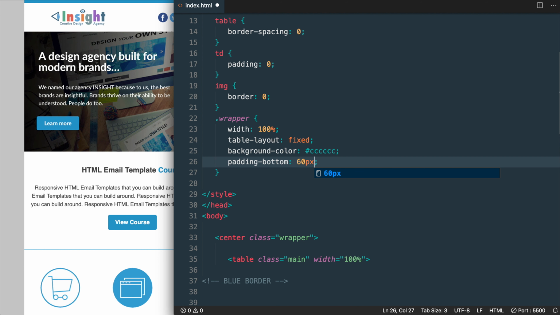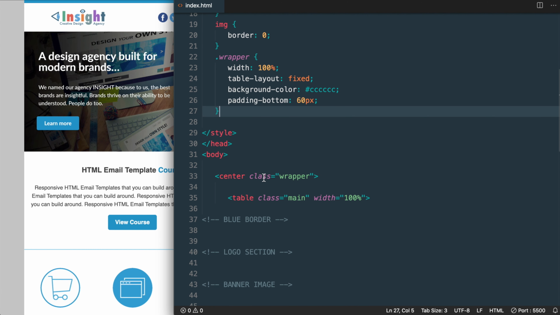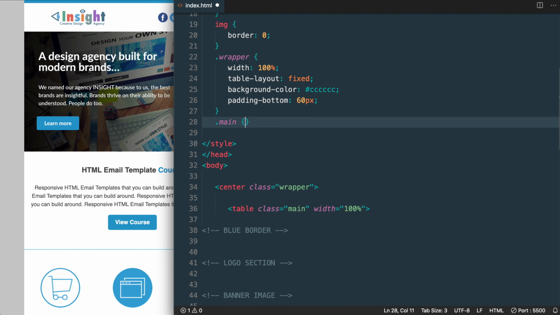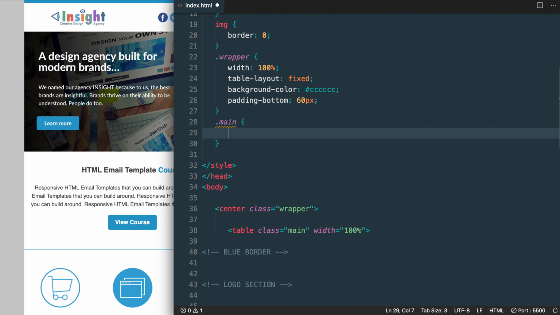Okay, so with that, we can move on to styling the main class that we gave the table for the template. So let's add that class here with period main. And we're going to start off with a background color, and we're going to use white, which is all Fs for the hex value. And some email clients will invert the colors for dark mode. I covered dark mode in my course I referenced earlier, and I may make a dark mode email template for YouTube, but we'll cover that in a different video.